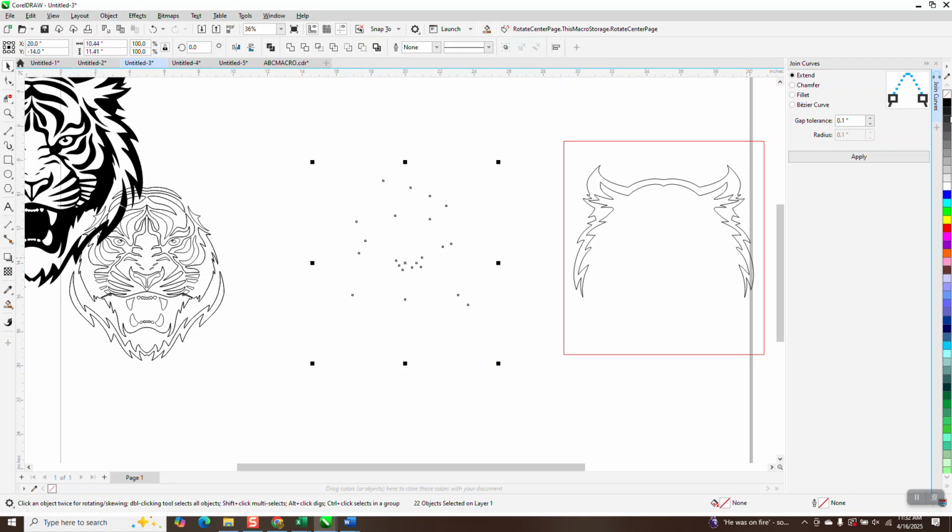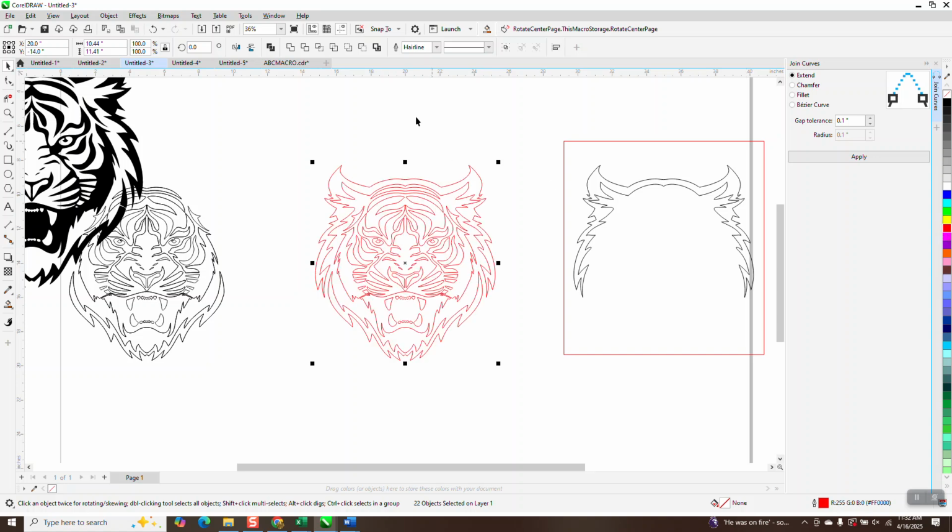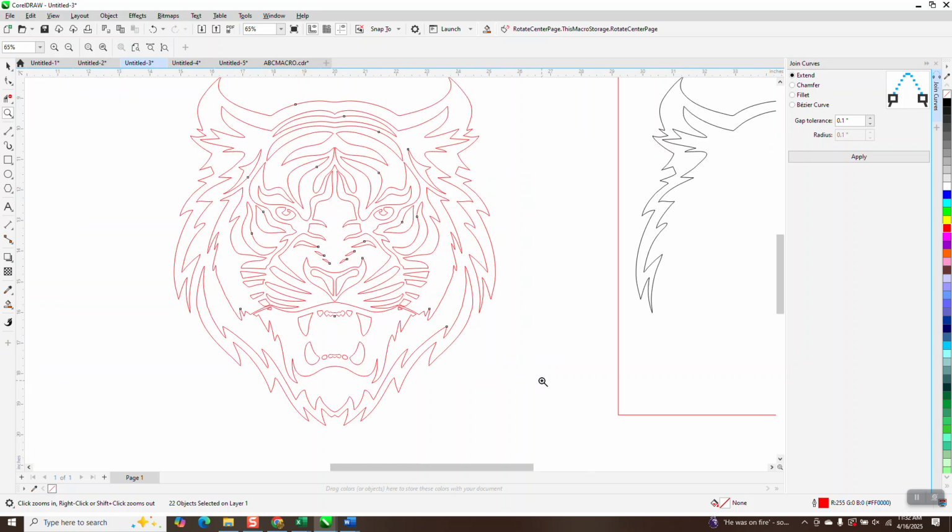So I'm going to go left click, right click, and red to signify, and it's already a hairline because I drew a hairline. That's pretty cool. I hope that helped them a little bit.